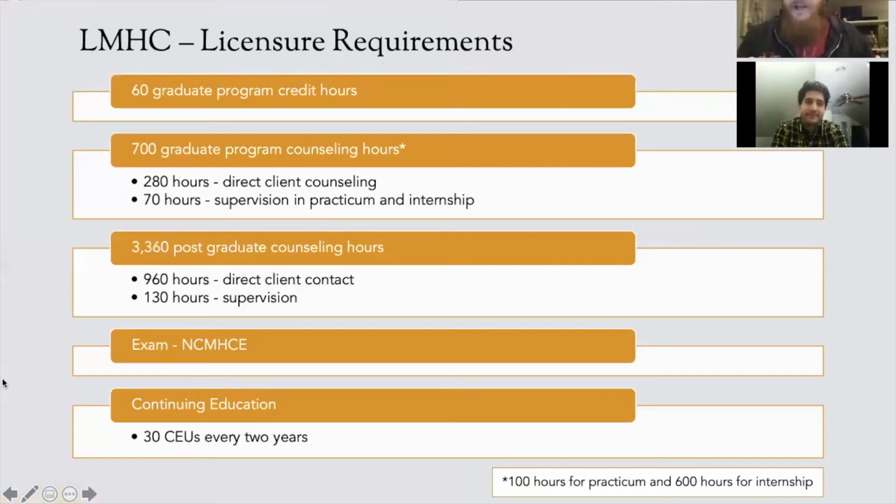So let's talk about licensure requirements. The first round is attending a 60 credit hour graduate program. So there have to be 60 credits earned in order to complete the LMHC degree. Then there are also graduate program counseling hours, related to direct client contact as well as supervision under a licensed supervisor. So for the Assumption program, there are 100 hours that need to be completed for the practicum experience, which comes first. And then there are 600 hours for the internship experience, which takes place over 2 semesters.